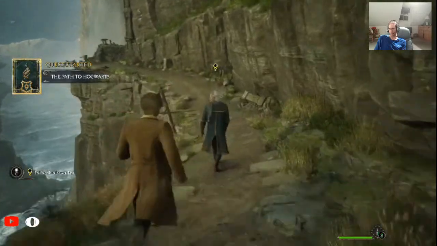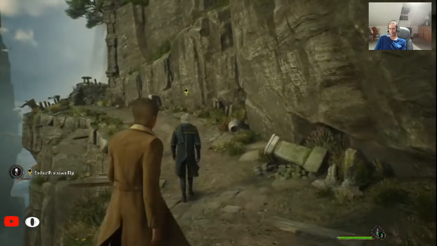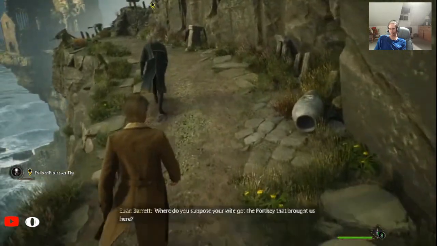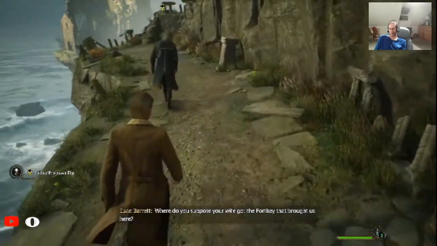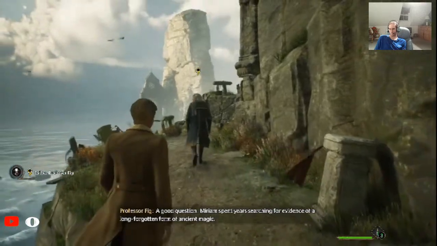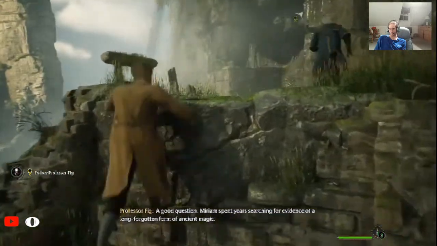Mind your step. These bows don't look good. Where do you suppose your wife got the portkey that brought us here? A good question. Miriam spent years searching for evidence of a long-forgotten form of ancient magic.